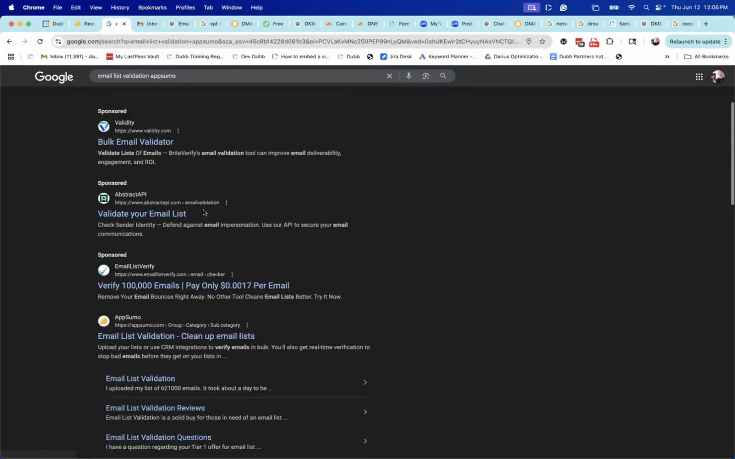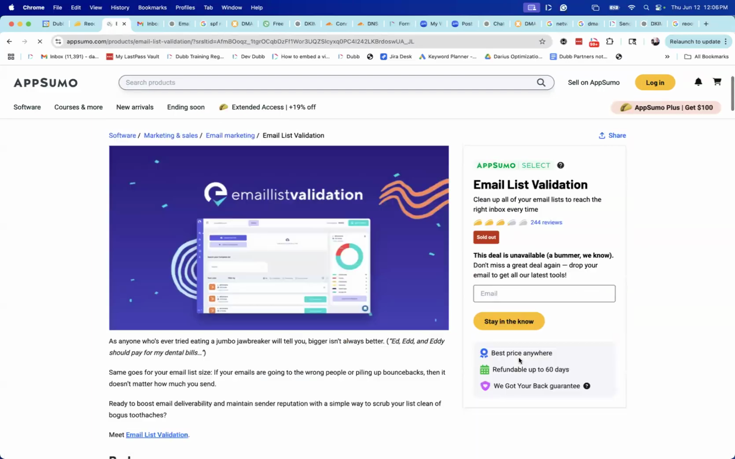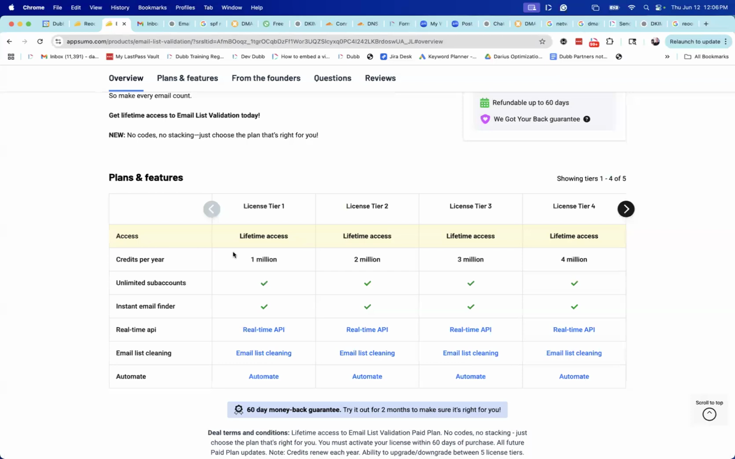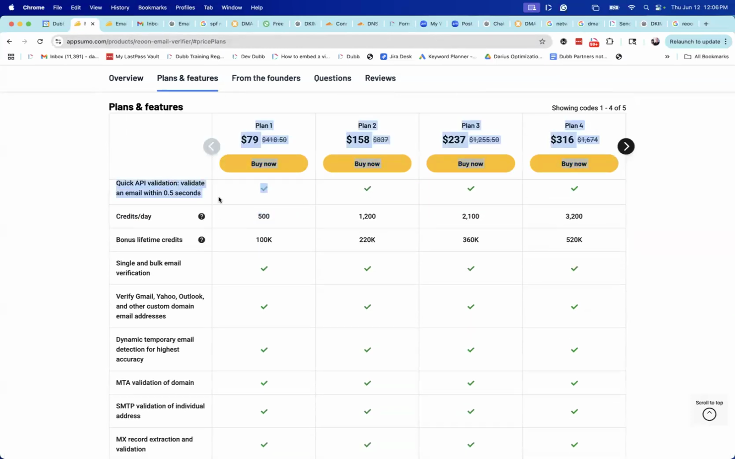I like this one a lot because it was an inexpensive product and you could get a bunch of credits to clean emails. Like you just upload a list. There's going to be other tools like this. We're looking at Reune right now because of the real-time API.